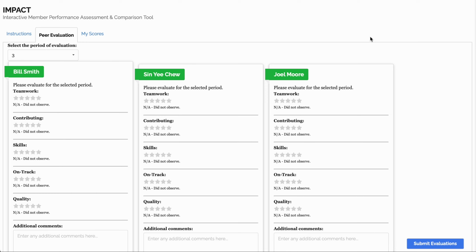Okay, I want to briefly introduce you to a tool that we will be using in this class to determine your individual grade once we have a group grade for the major output.